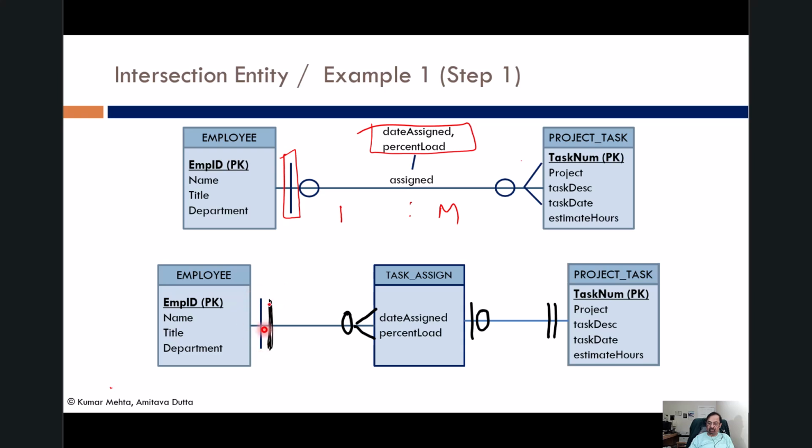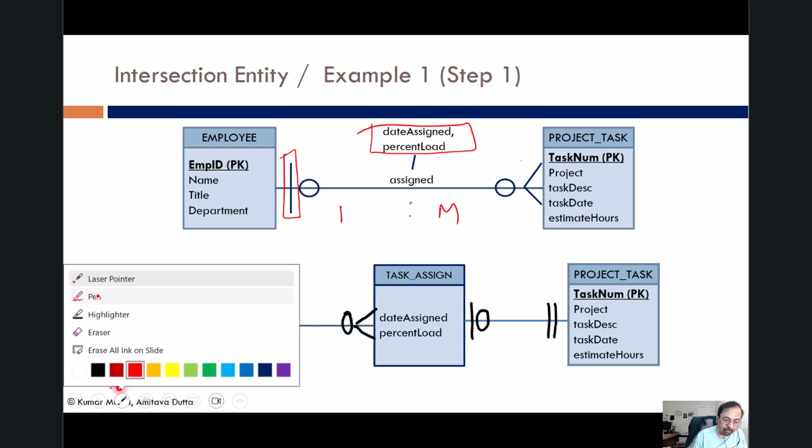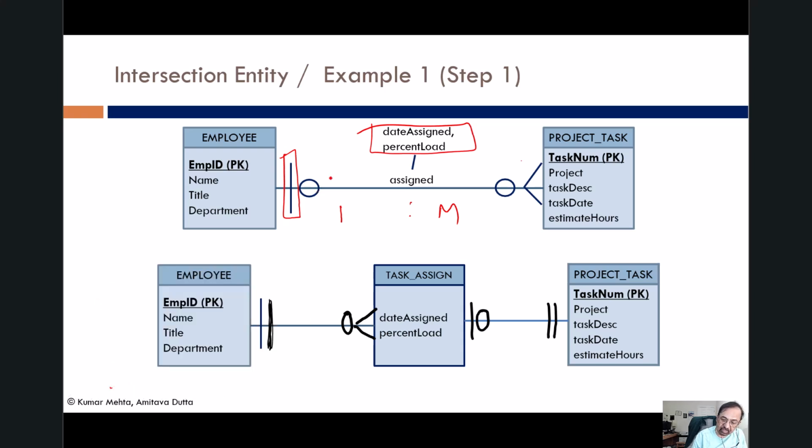Do you see this is a mandatory relationship? Similarly, this intersection entity is associated with at least one and at most one project task. If you think of it in terms of pictures, just see what has happened, what cardinality has migrated where. This cardinality has migrated over here, and this cardinality has migrated over here.